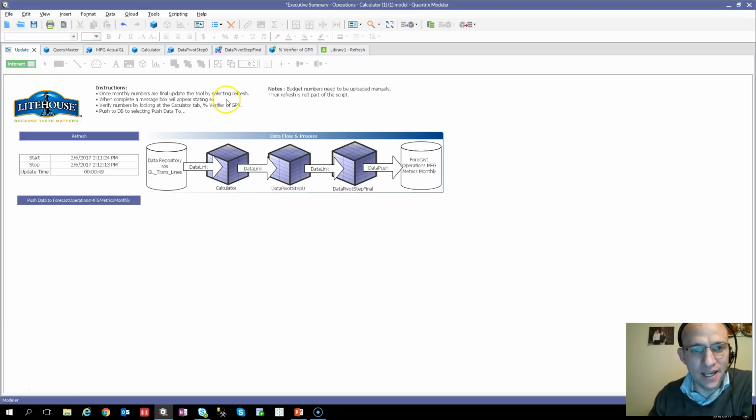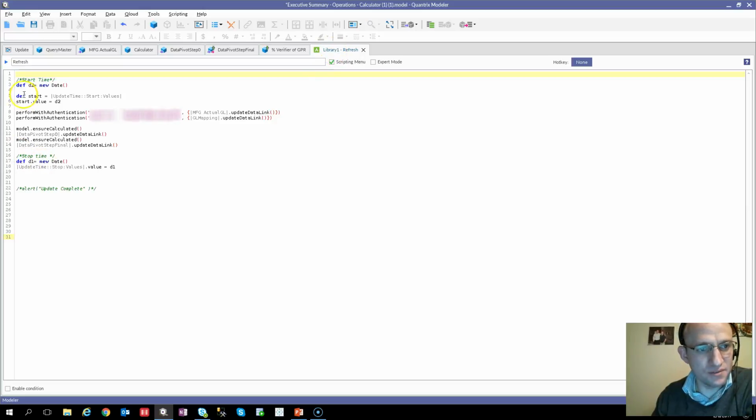And this Quantrix model has a couple buttons, a refresh button and a push button. I also have a stop time matrix where I have the script record when the script started and when it ends, so that I can see how long it's taking me to update this model. Part of the refresh script looks like this. Simply going out and updating some data links and then making sure my model's calculated. These are all tips I've shown you how to do throughout the podcast here.